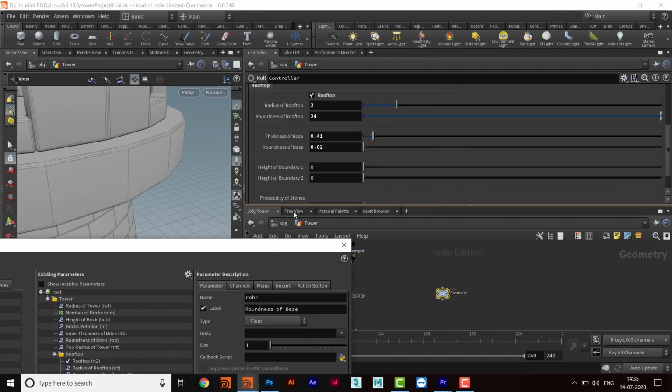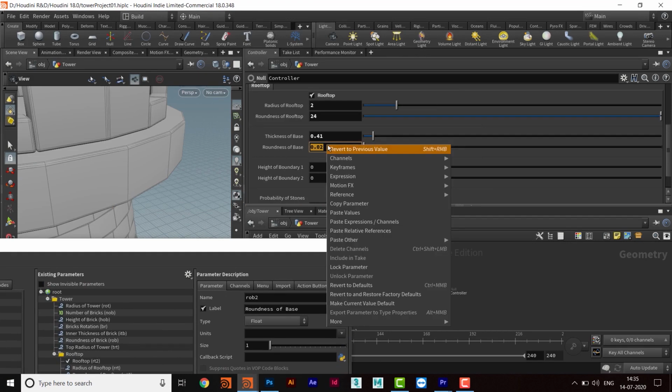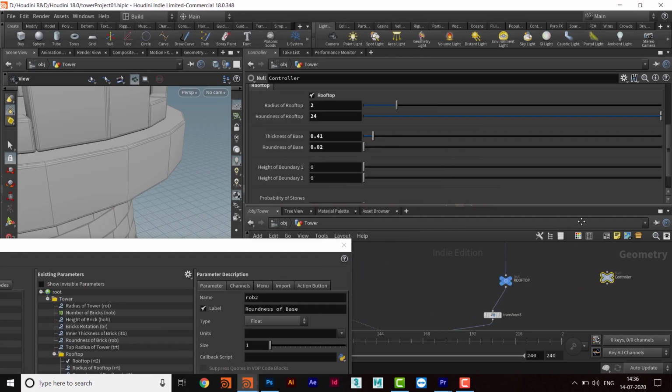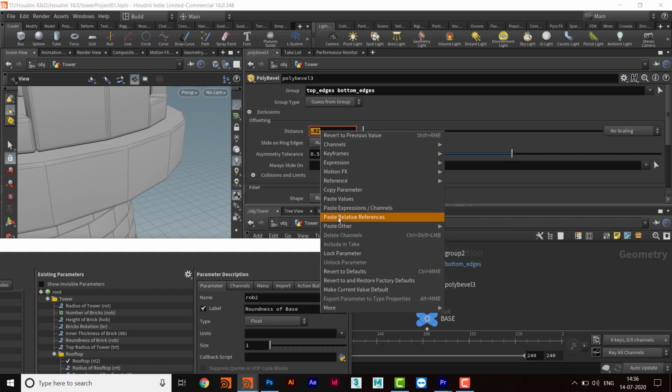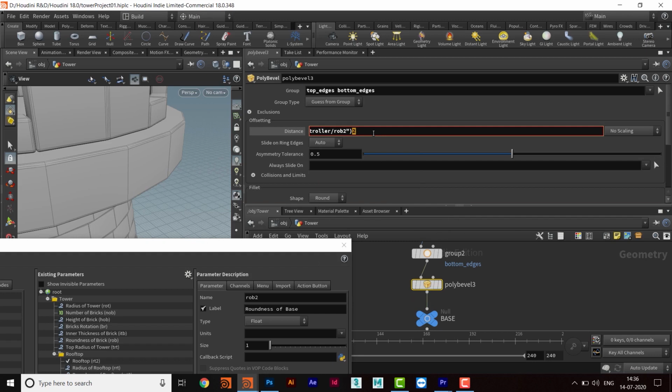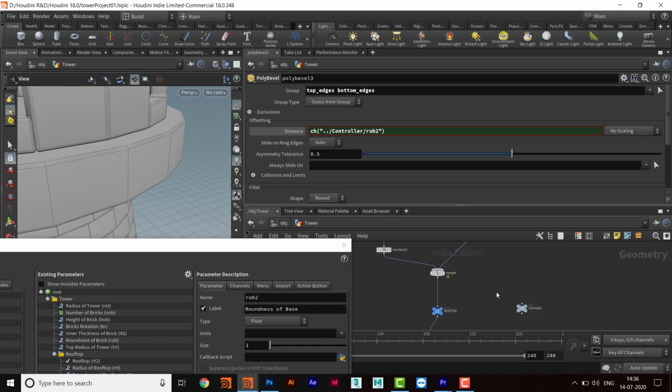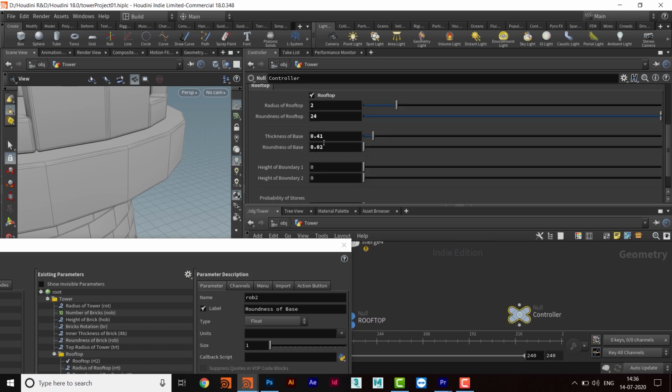Okay, so roundness, right click, copy parameter, and then we'll go to bevel, this one. Okay, and then we will paste relative reference. Right, so I will just change it a little so that I can understand. Okay, the values are fine. 0.03. Yeah, right. Okay, so we can also increase and decrease the number of segments here, but right now I'm not going to do that.